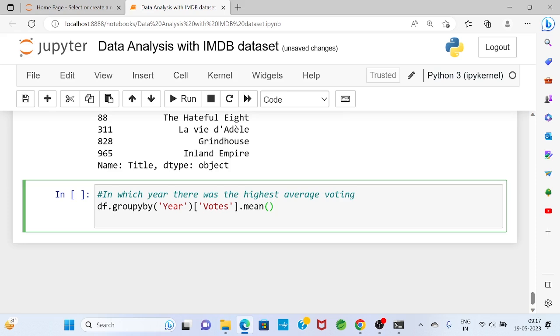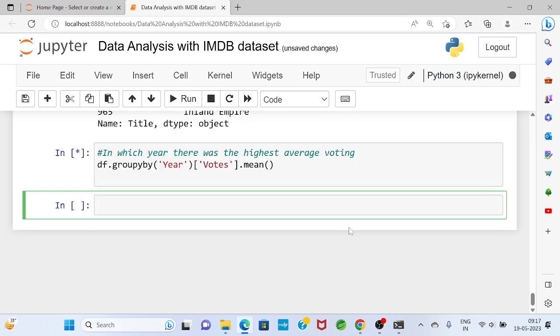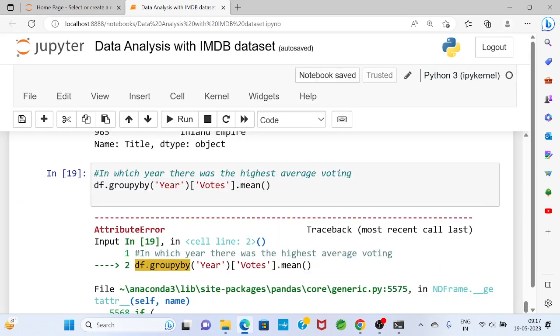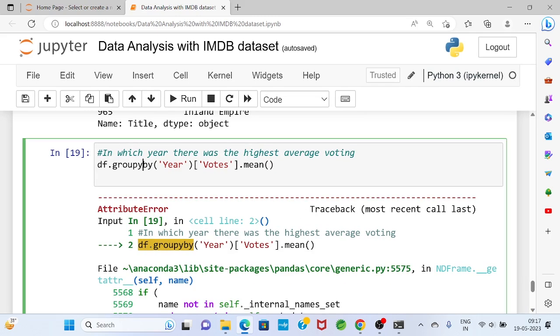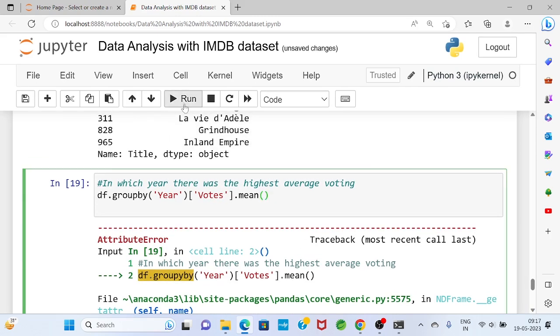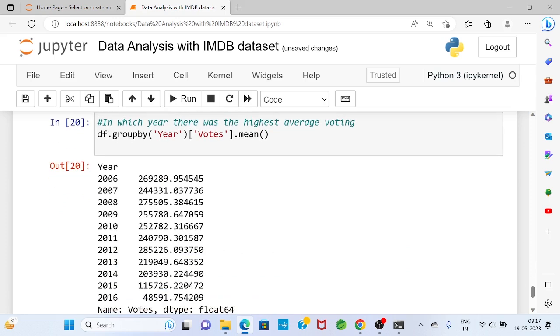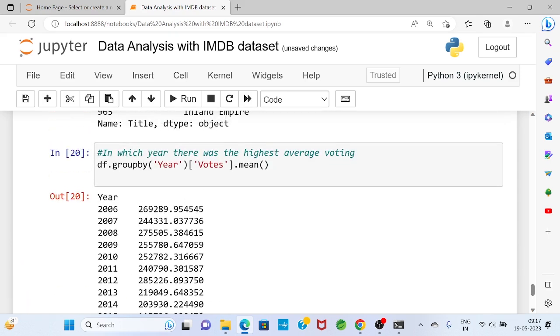Then we will go for the maximum. So now I will hit run. So group by, there is a little bit of a mistake. Yes, so I got the average in which year. Average voting I got. But the question is the highest average. The maximum average value that I have to get.